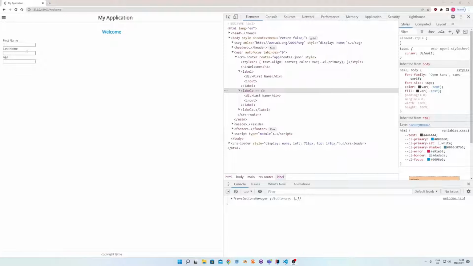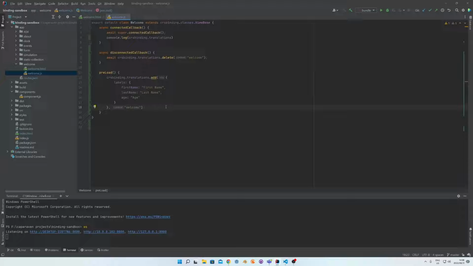Let's go and look at how we defined the translations for this, and we'll take it from there. The first thing that you need to know is that you can add translations to the binding engine using crsbinding.translations.add. You also have other functions in there where you can delete. As you can see within the disconnected callback, I'm removing those translations. And then the second thing that you need to note is that the add takes two parameters. The first parameter is an object literal that defines a structure that we will bind against. And the second parameter is a string context name.